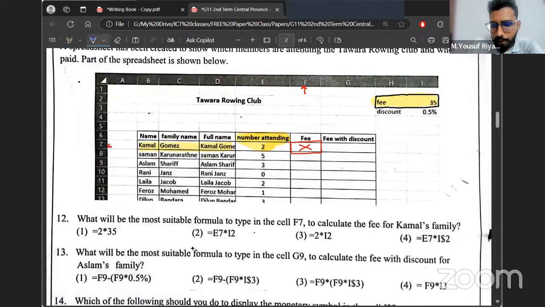Correct. You have to multiply, which means you have to take the fee amount, which is in the I2 cell, and multiply this by the number of attendees, which is in the E7 cell. So this is how you will normally calculate the fees for Kamal's family. But there is an issue in this.